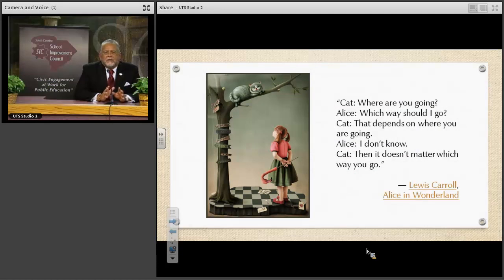Cat, where are you going? Alice, which way should I go? Cat, that depends on where you are going. Alice, I don't know. Cat, then it doesn't matter which way you go.